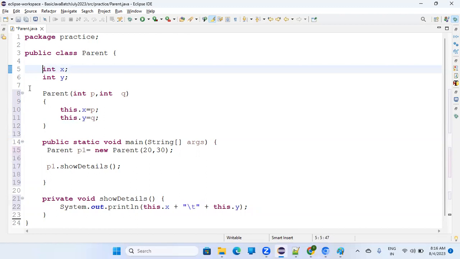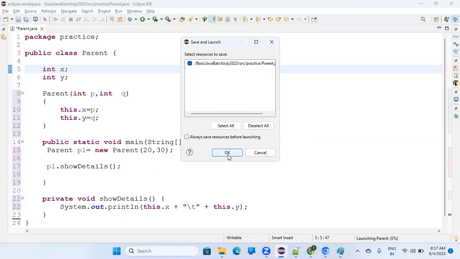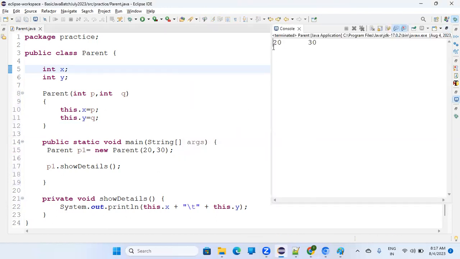Then we are creating the main function. There we are creating an object of the parent class. While creating it, we are passing the values also, and it will be set for P1. Then we are calling a function called pShowDetail. That will basically show the detail, whatever is the current detail. So if I run this program, it is printing me 20 and 30.